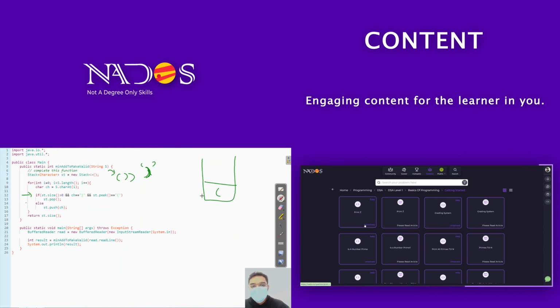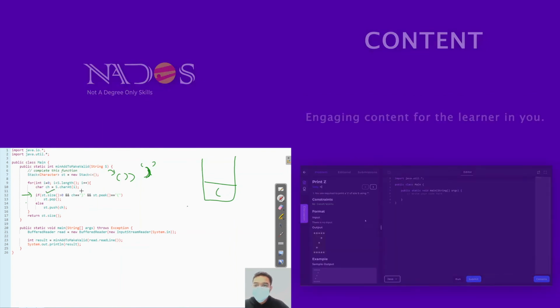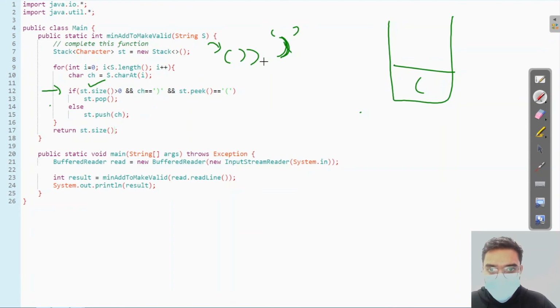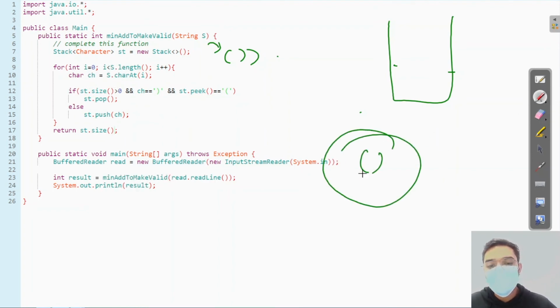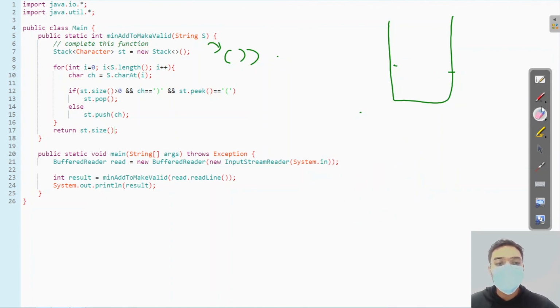So my stack size is greater than 0. True. My stack size is greater than 0 and my character is equal to closing bracket. Yes, and my stack's peak is equal to an opening bracket. Yes. So I'm going to pop the element. I'm going to pop this. From this you can see that I have deleted some valid input from the very start. Now I have no access to this.